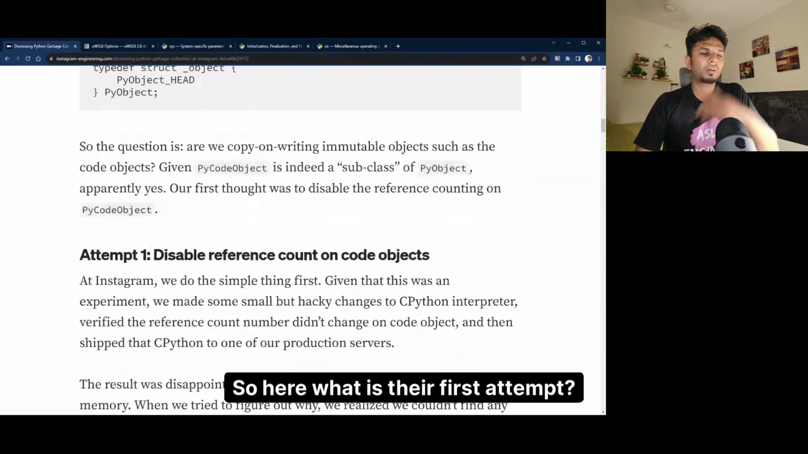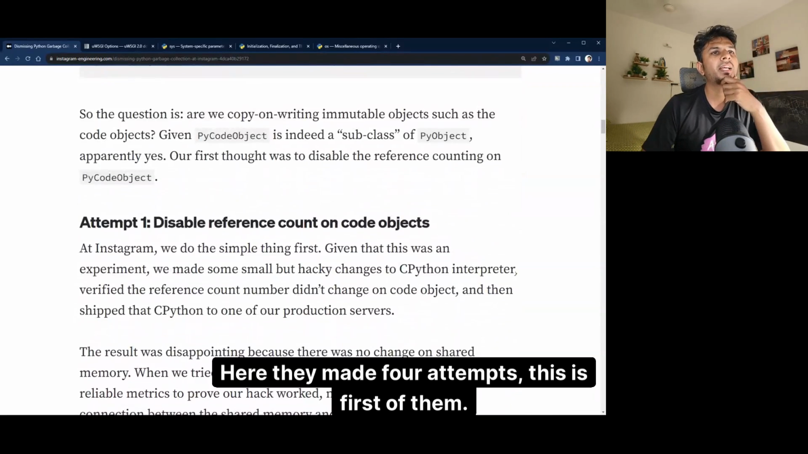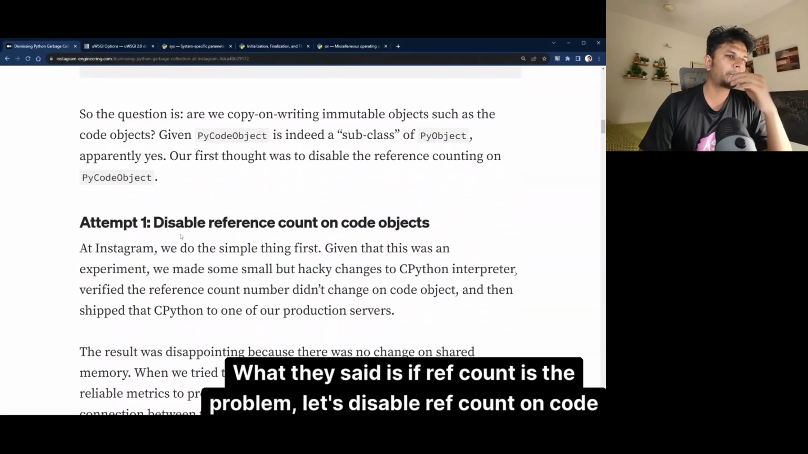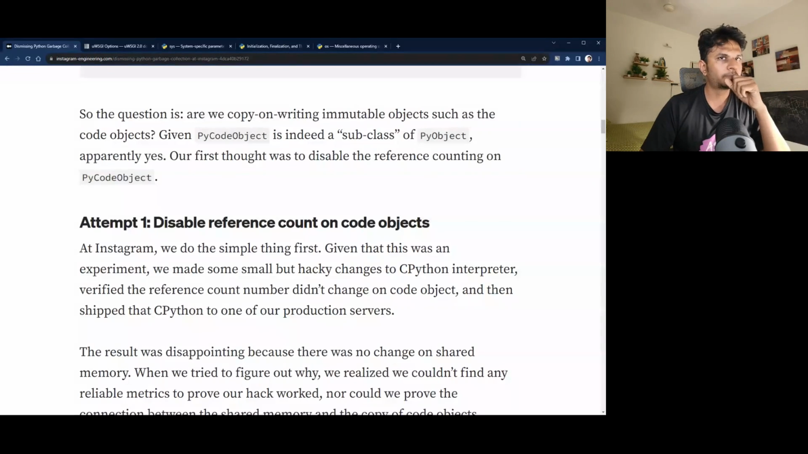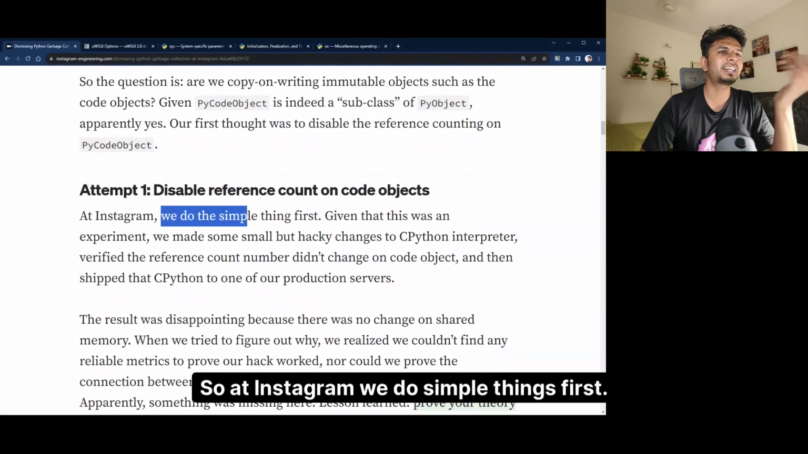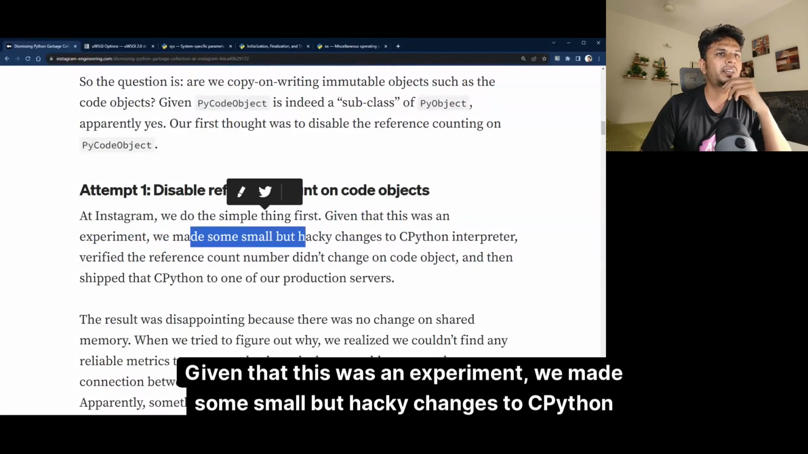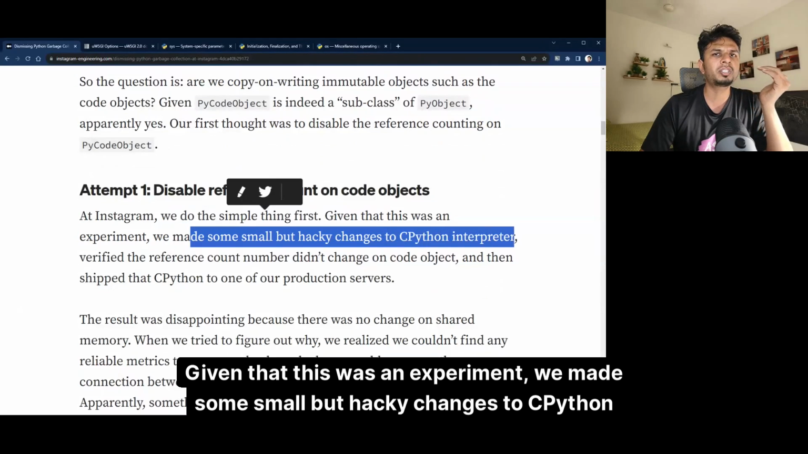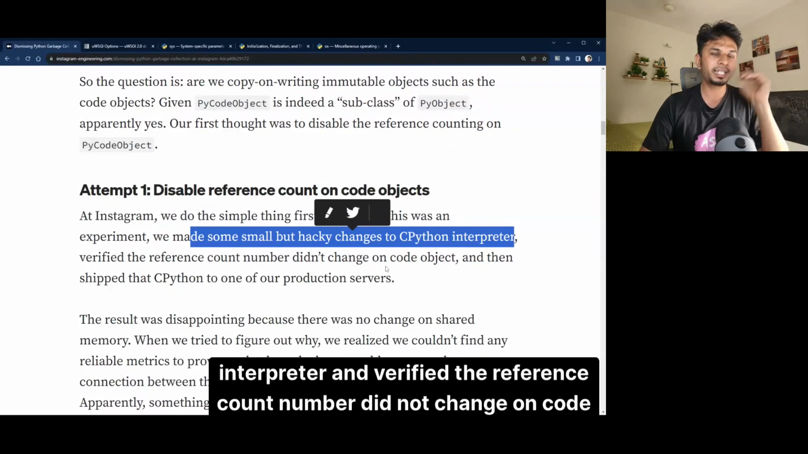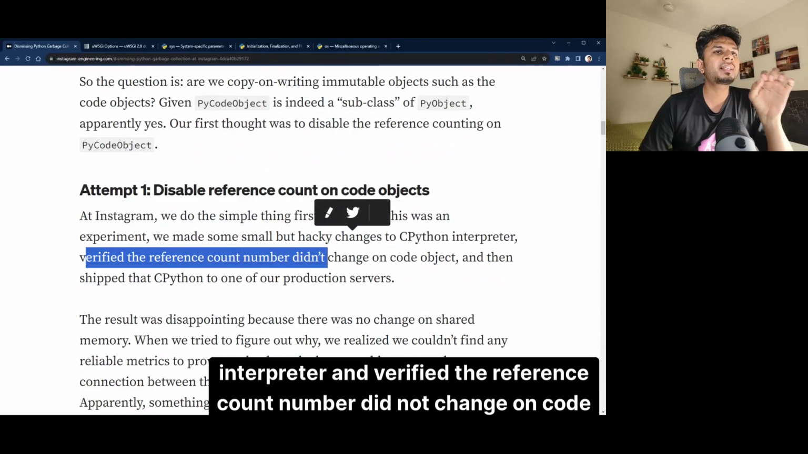So here, what is their first attempt? Here they made 4 attempts. This is the first of them. What they said is, if ref count is the problem, let's disable ref count on code objects. So here it's something very fascinating. At Instagram, we do simple things first. Given that this was an experiment, we made some small but hacky changes to the CPython interpreter. They literally changed the CPython code and verified the reference count number did not change on code objects.